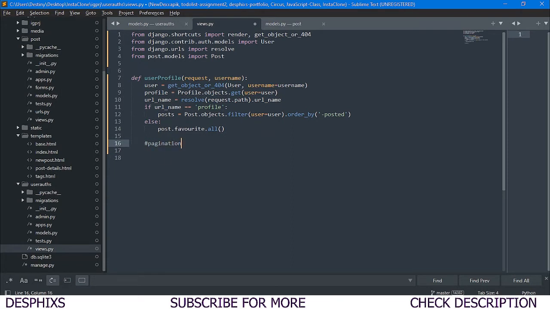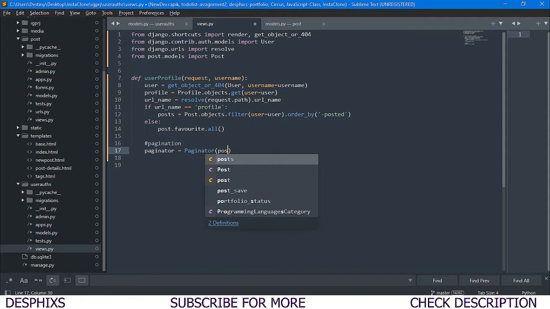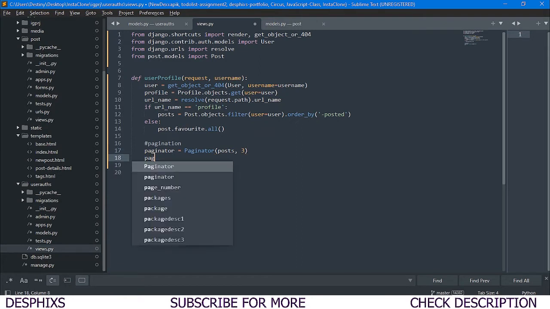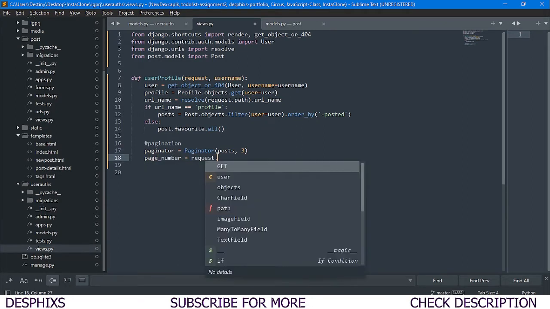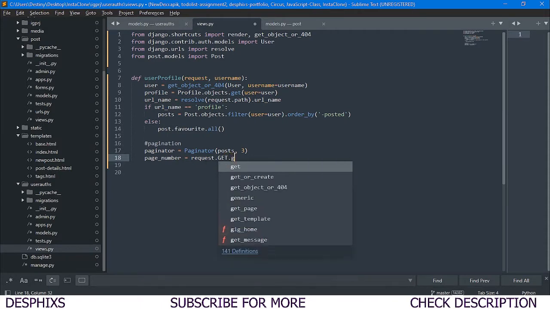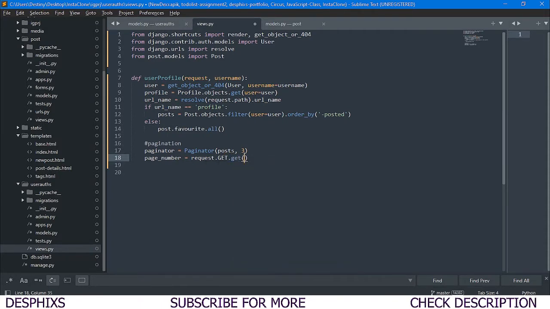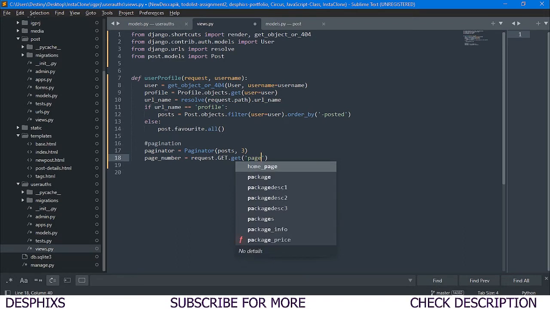Okay, so we'll be able to paginate posts and not just list out all the posts. So we're going to say paginator over here. Paginator should be equal to Paginator, and we're going to pass in posts, and let's say you want to list out 3 posts of a user, so you see that it works. And we also need to get page number. So we're going to say page_number should be equal to request.GET.get, with the uppercase GET and the lowercase get, and we simply want to get page.